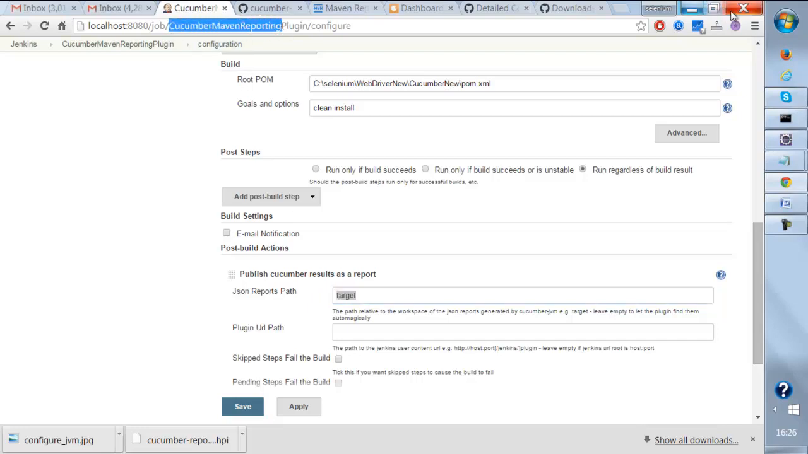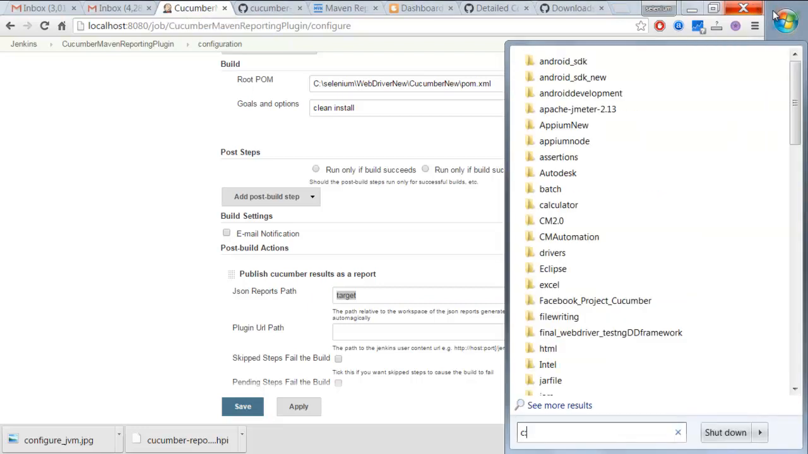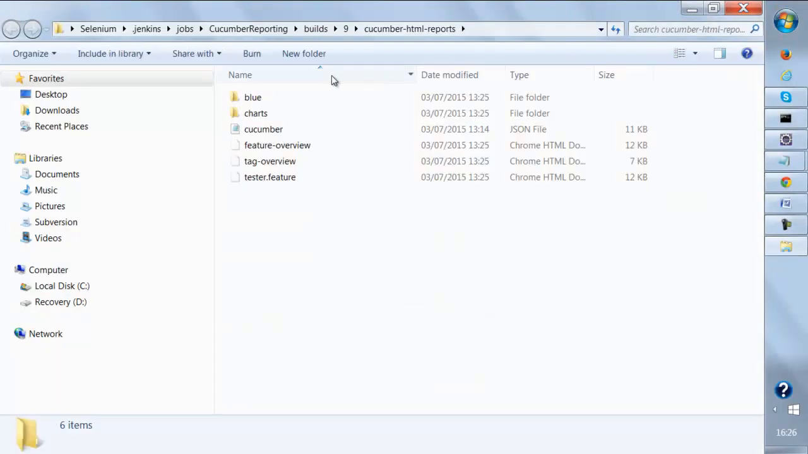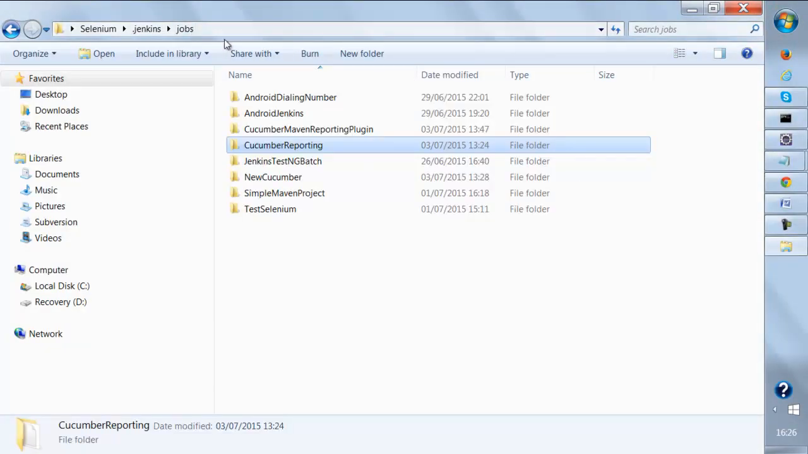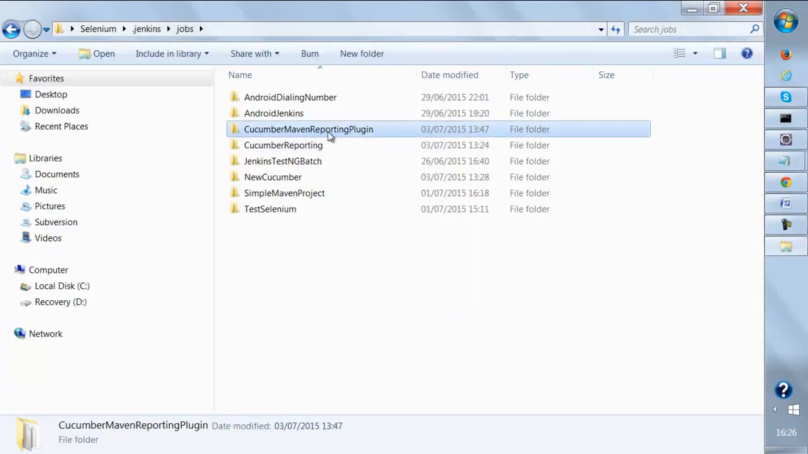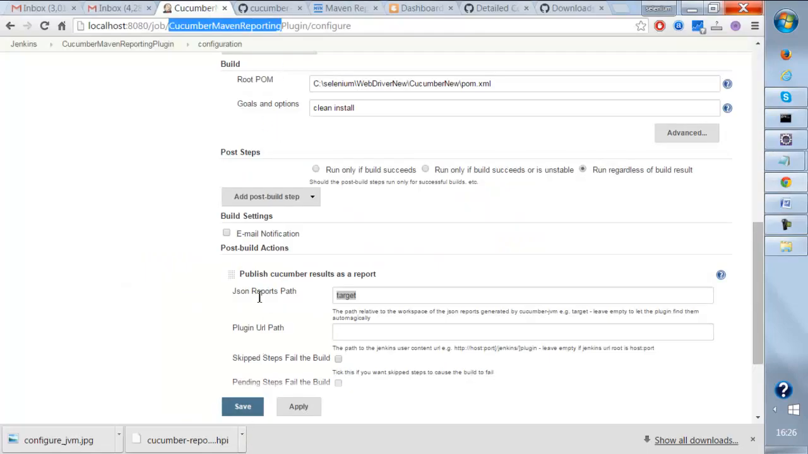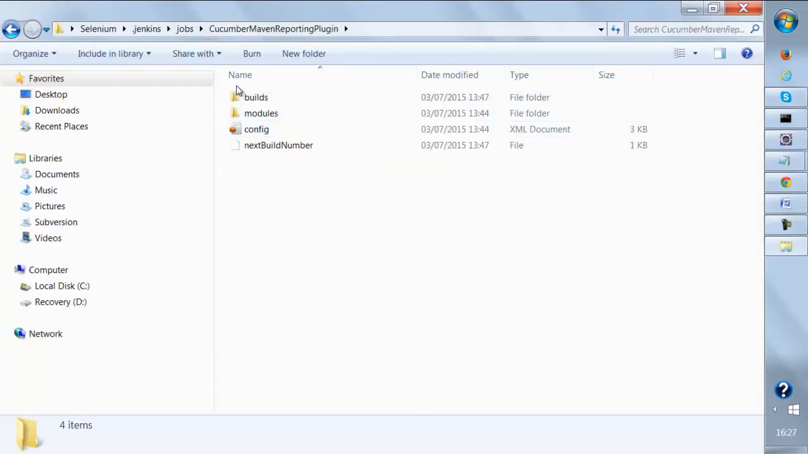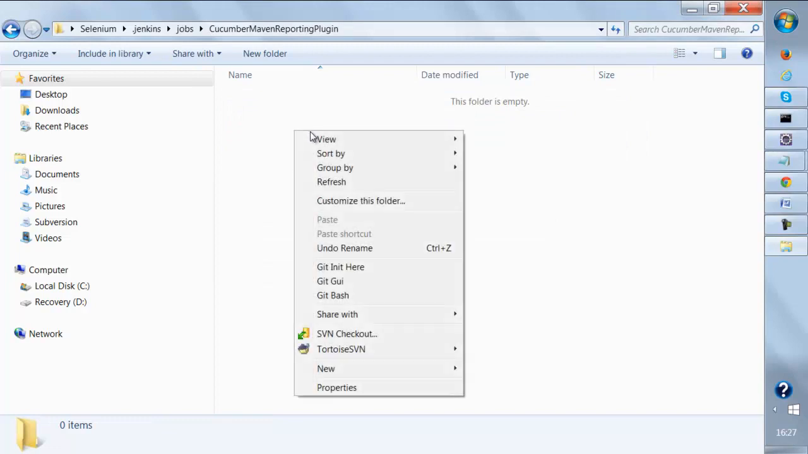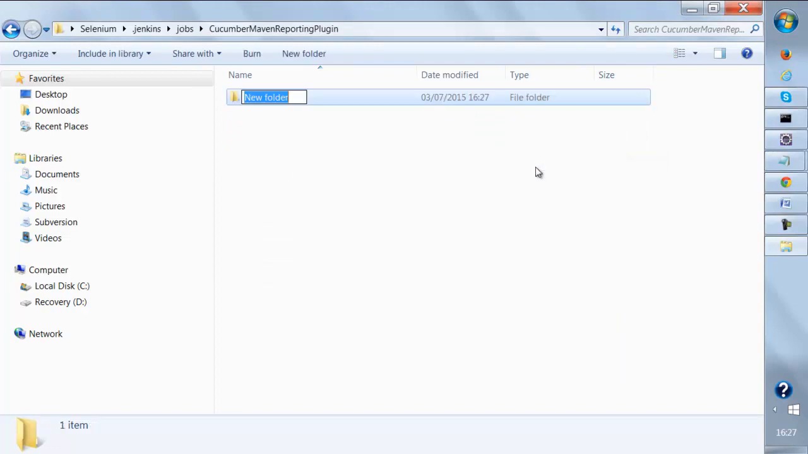Jenkins project, as in the Jenkins workspace basically. So if you go to C drive, users, Jenkins, you're going to see all the Jenkins jobs over here. So this is for the Cucumber Maven reporting plugin. Once you save it, it will create a workspace folder, and inside it you're not going to find all these files. This will be an empty folder. The very first thing you need to do is to create a new target folder.